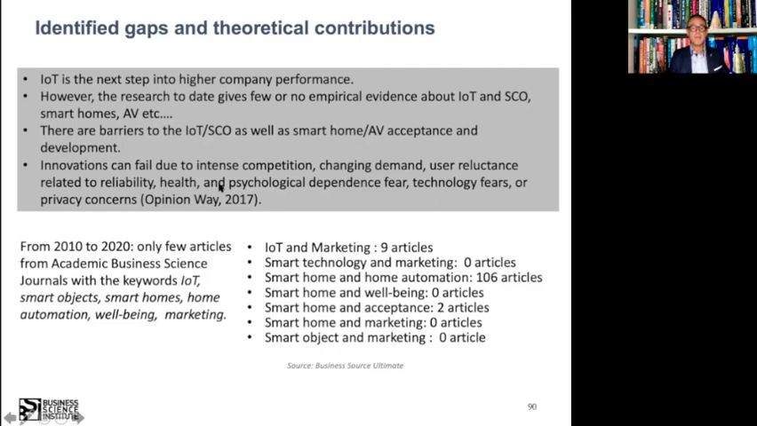and privacy concerns. And after having done our literature review, you can see here, from 2010 to 2020, so in 10 years, only a few articles from academic business science journals with the keywords IoT, smart objects, smart homes, home automation, well-being, and marketing, covering the different topics. For example, about IoT and marketing, only 9 articles were published in academic journals. About smart technology and marketing, only 0 articles have been published. About smart home and home automation, 160 articles were published, but mainly in engineering journals.